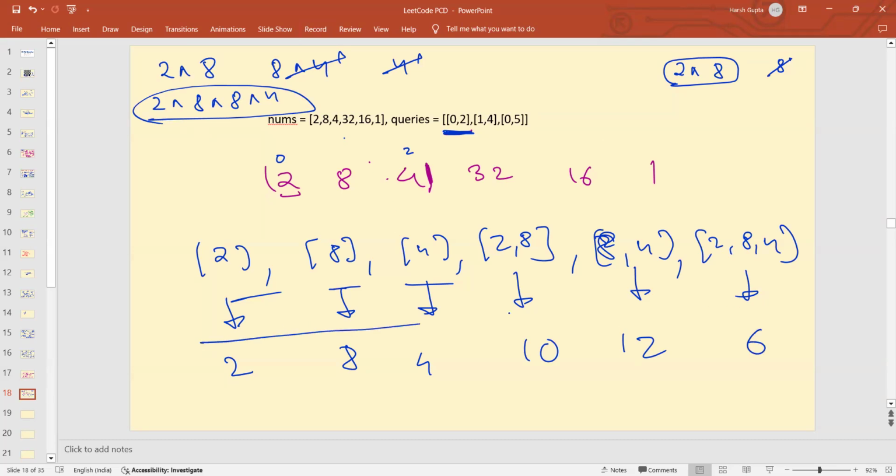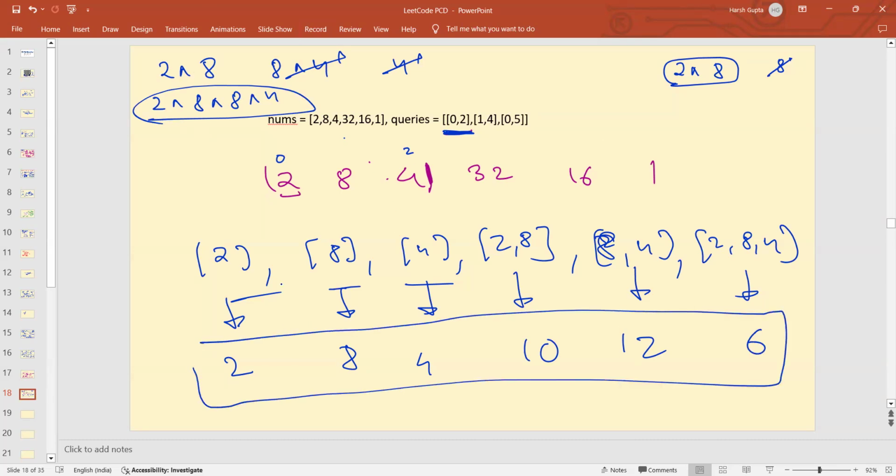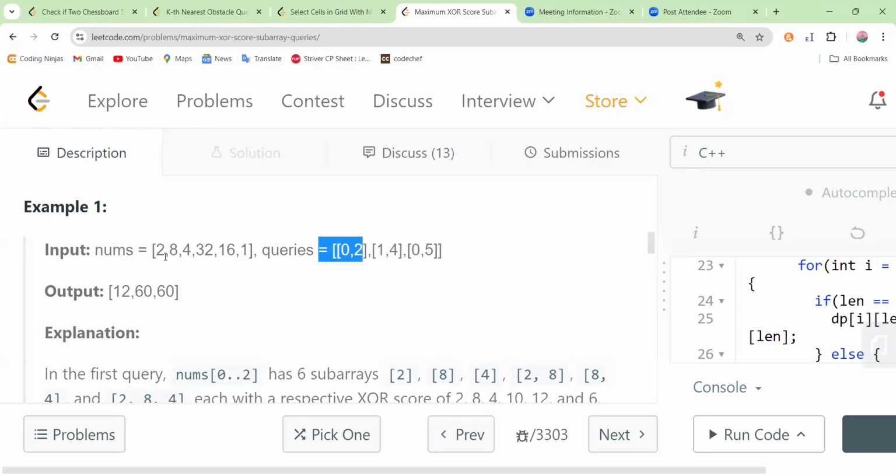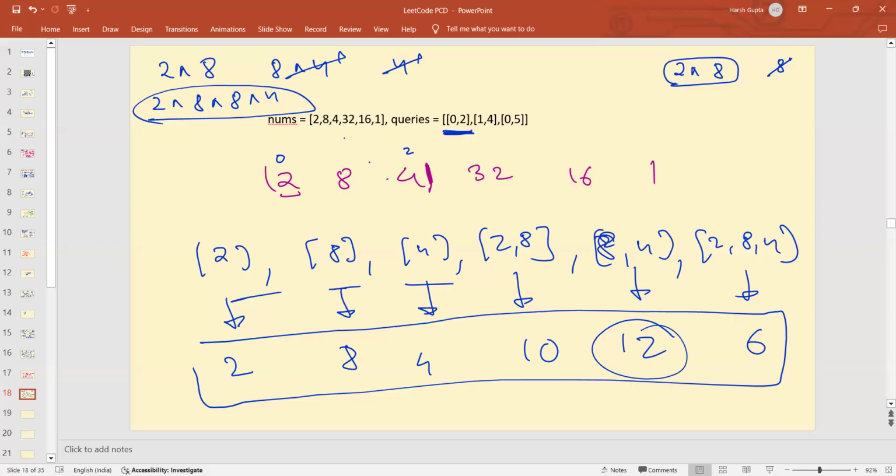Out of all these XOR scores of all possible subarrays from 0 to 2, you need to return the maximum XOR score, that is 12. So the answer for the first query in this particular question is 12. This is how you actually compute the answer for the query.